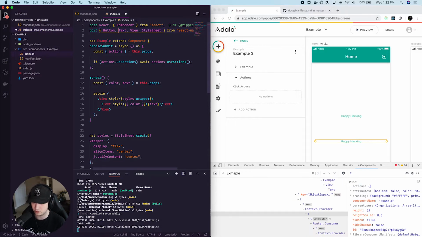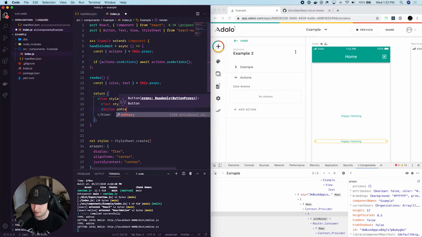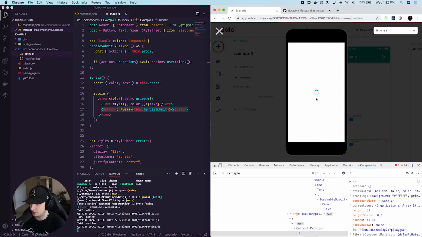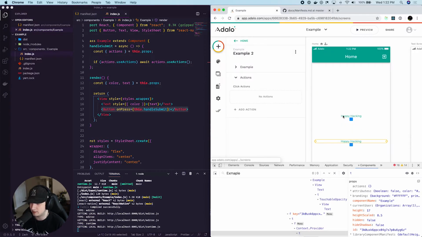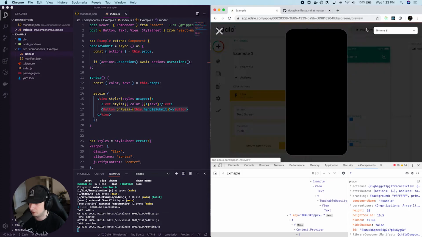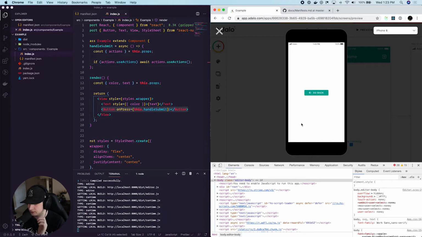So let's go ahead and grab ourselves a button from React Native, pass in a button and do an onPress. And we're going to say this.handleSubmit will be our onPress action. I'm not going to put any text in it because I'm not worried about that. And look, now we have the actions. If I preview this and I try to do anything, this should not do anything because we have no actions passed. However, if we add an action and we say, let's link to a test screen, click preview. If we click on this, that works.